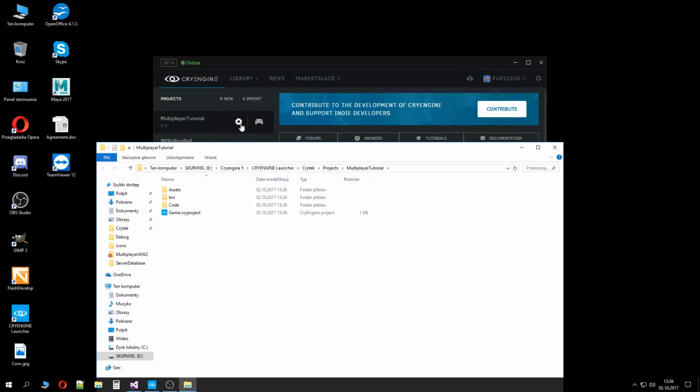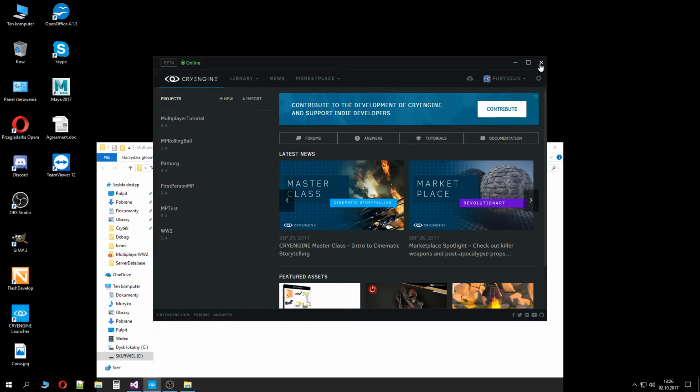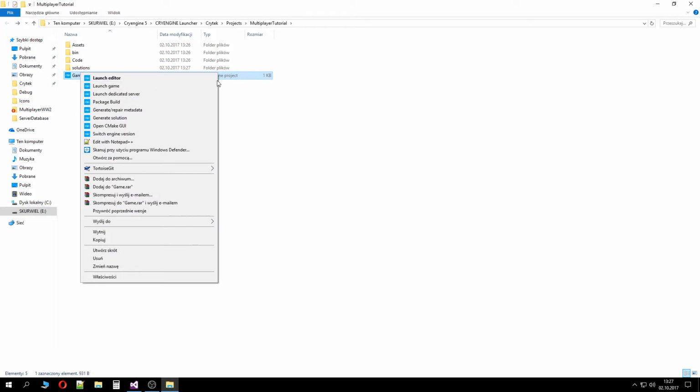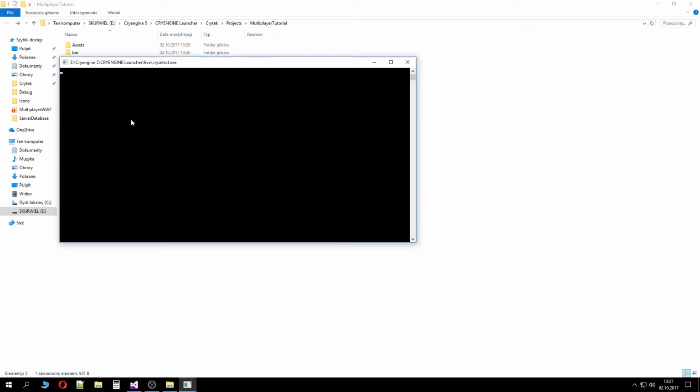So I just click Reveal in Explorer, so it points us to the folder where our project is. Oh, sorry, this folder was here before. Okay, this is just a simple, absolutely empty first-person shooter project. So I'm just gonna go straight and generate the solution.